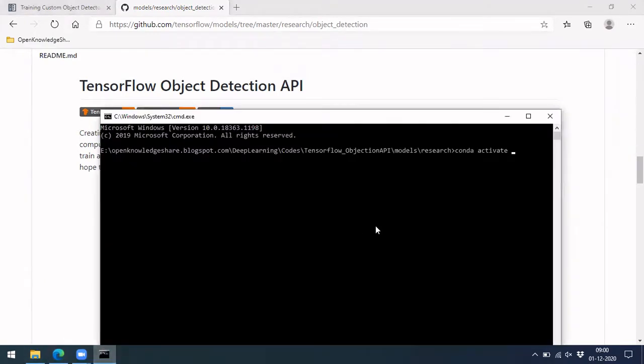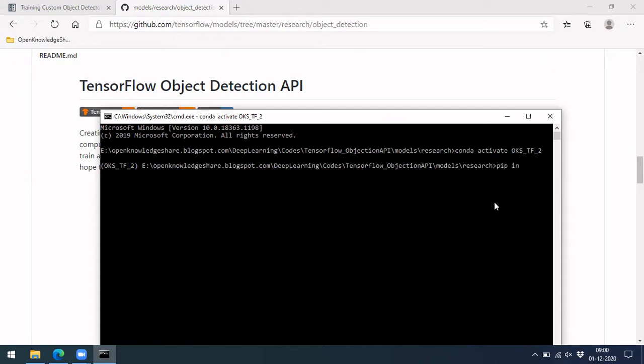I already have created a Conda environment using TensorFlow 2.2 version. In case you want to create one, run conda create, then hyphen n, the name of the environment you want, and then Python. I'm using Python 3.6.8. After that, activate that environment with conda activate, and then do pip install tensorflow equal to 2.2. That will install the latest 2.2.